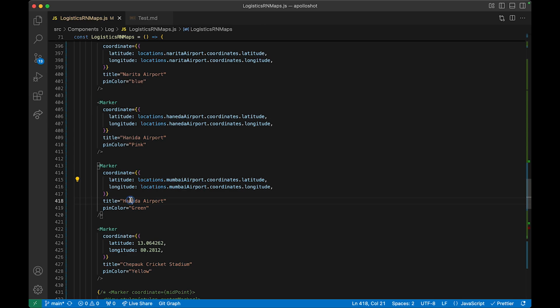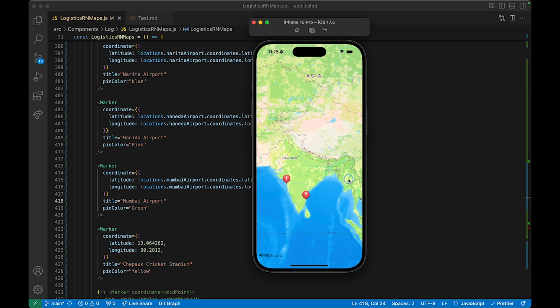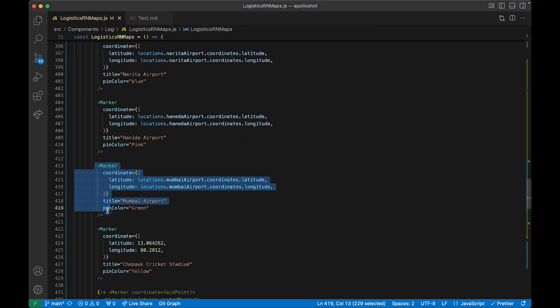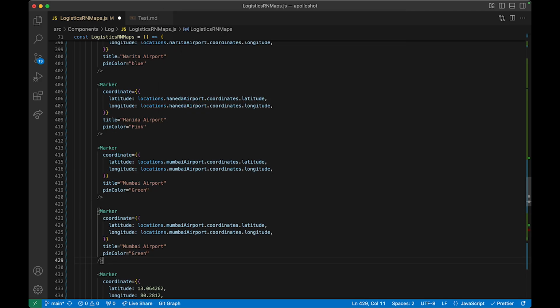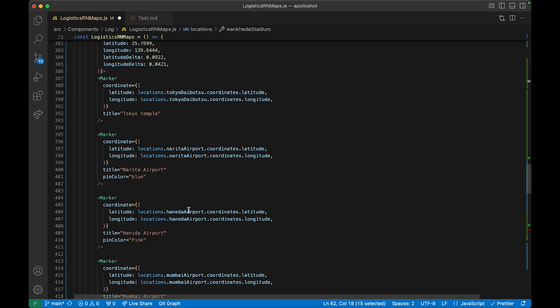Mumbai airport. So if I scroll down, okay, Mumbai airport is there. Okay. So once that is there, the last one should be the Wankhede Stadium. So I'm going to go here, change it to Wankhede. Wankhede Stadium. Okay. That is done.